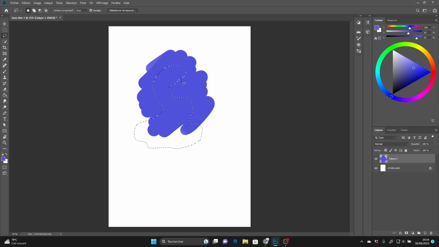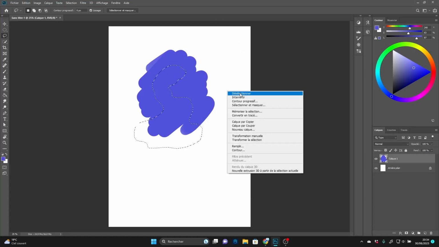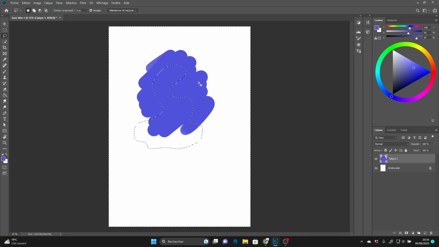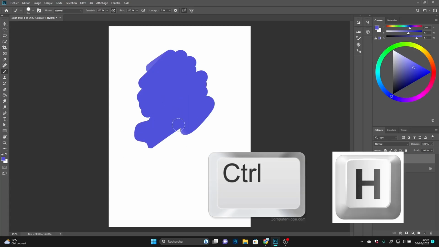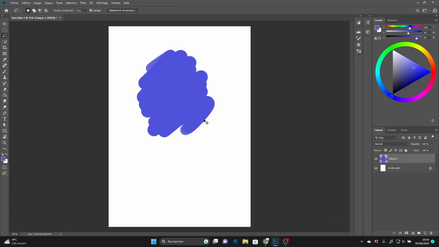You can also reverse it, so basically select everything outside of this zone by clicking on the second option, just like that. And for example, I can erase. And if you want to hide this little outline, you can click on Ctrl H, but you will still have your selection. And if you want to show it again, just click Ctrl H. Easy, isn't it?